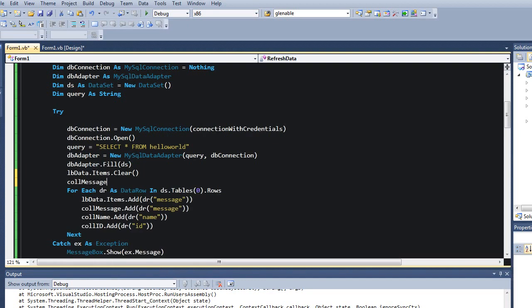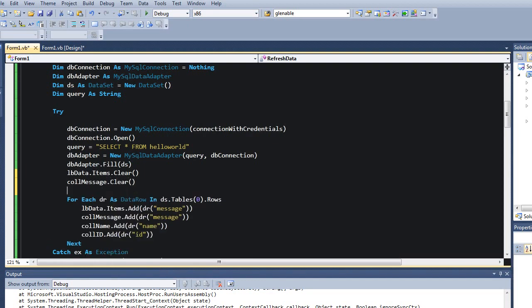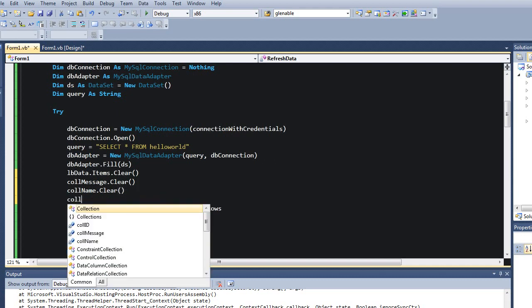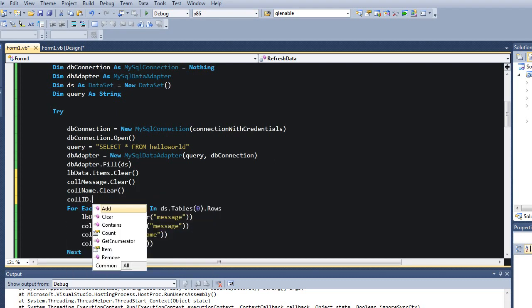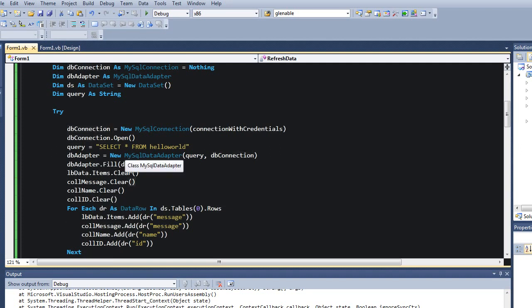So I'm going to say call message.clear, call name.clear, and call id.clear. And this way we can ensure that we're getting fresh and accurate data each time.